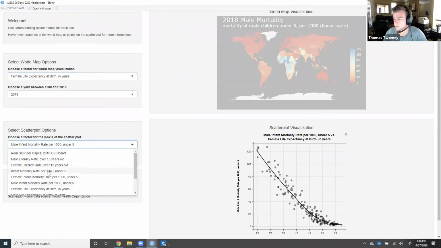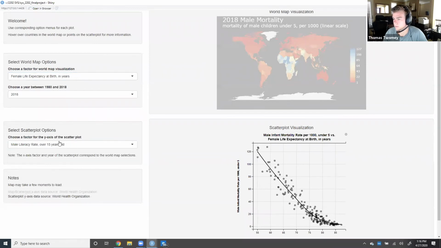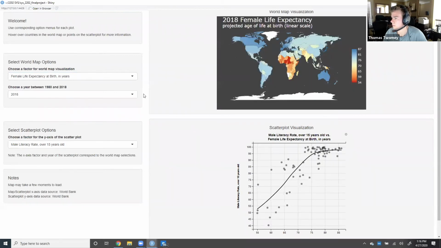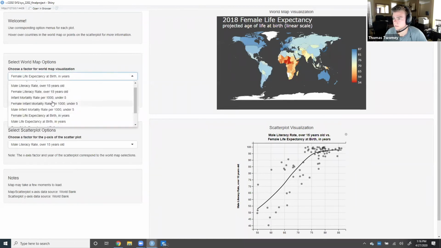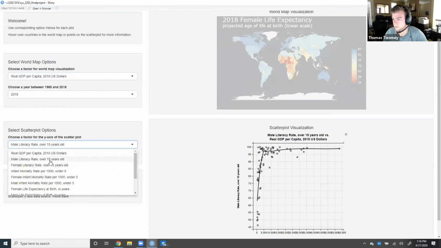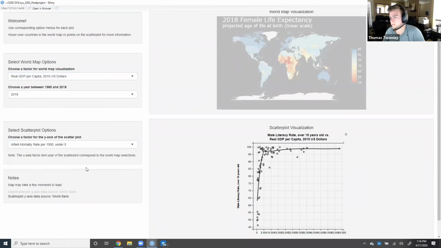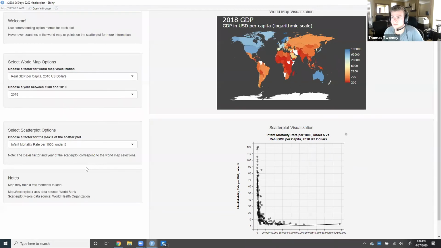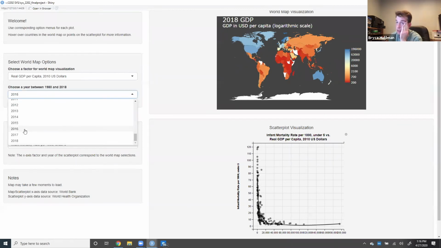So here I am making a graph of female life expectancy at birth in years for the year 2018 and overlaying that with male literacy rate over 15 years old on the scatter plot. Now I am changing that to real GDP and infant mortality rate. And you can see that below. And finally, we're changing the year from 2018 to 2016, and that updates accordingly.